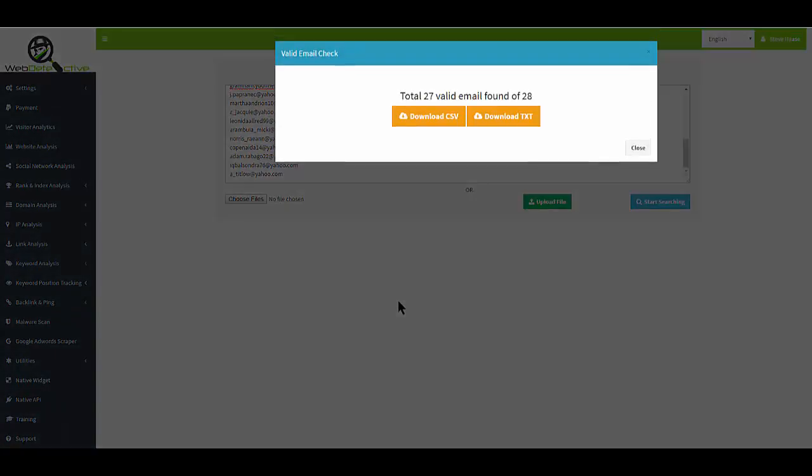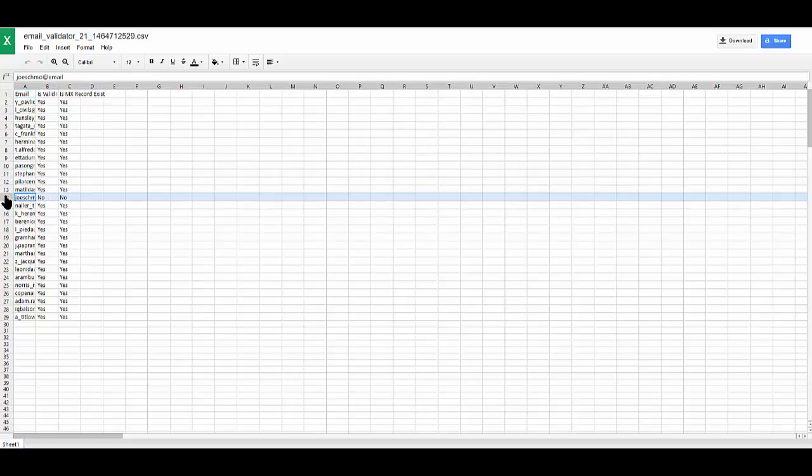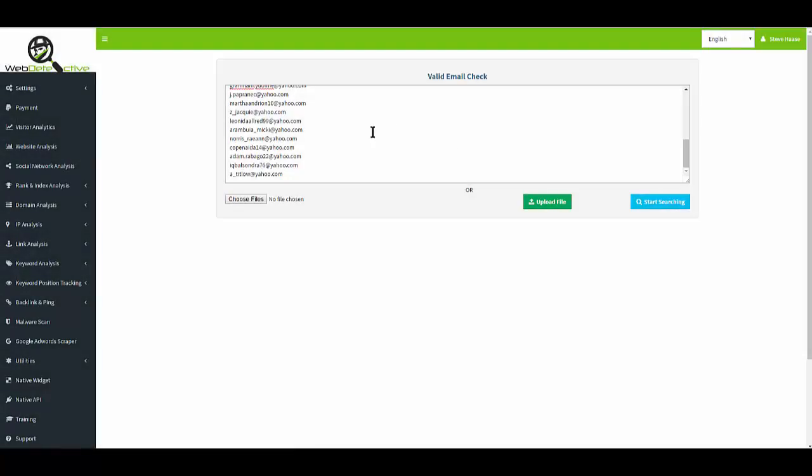and start searching. And you can see how quickly this performs. You can either download this as a CSV or a text file, and it shows you how many valid email addresses were found. When you go to view it, you can see which ones were valid and which ones weren't, such as this one here. That was an invalid email. So instead of spending a ton of money on email validation services, you have it right here inside of Web Detective.